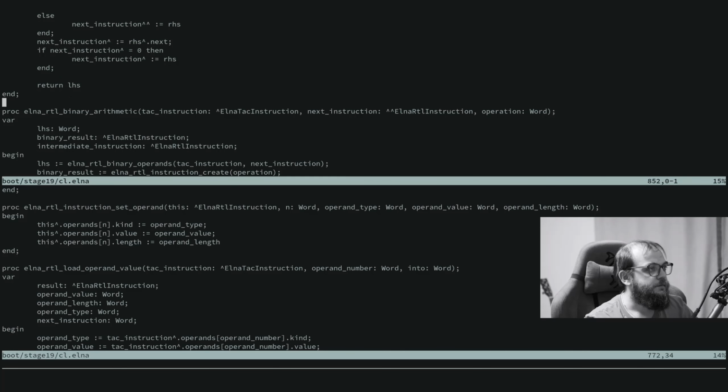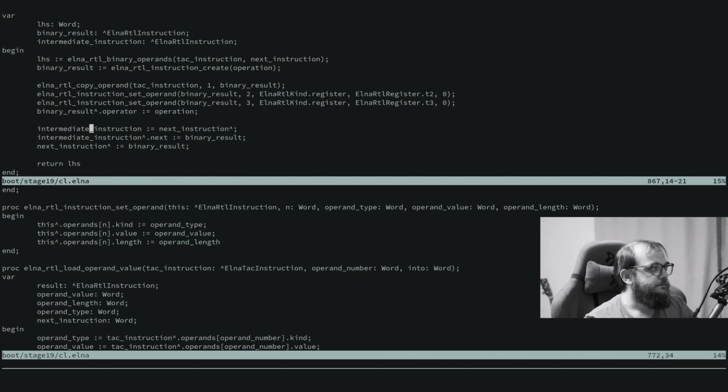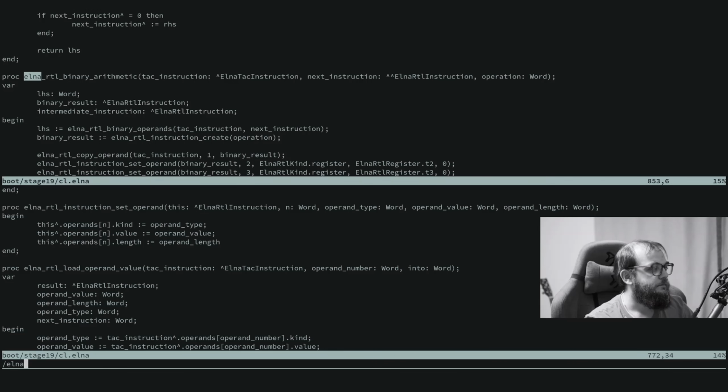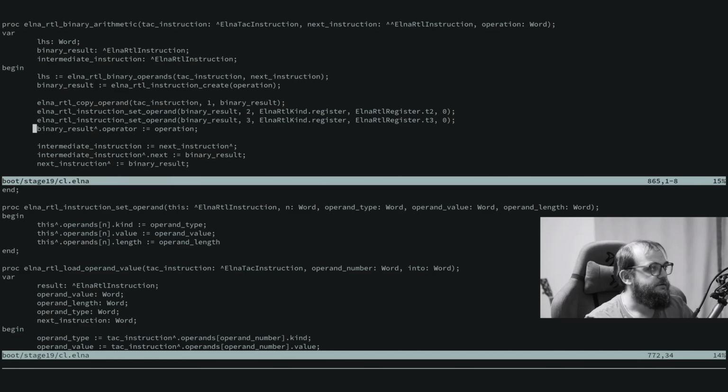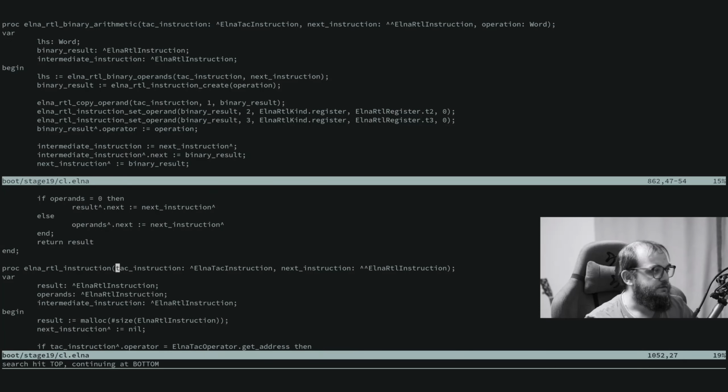Okay. Elna RTL binary arithmetic. So it copies the first operand. The first operand of such an instruction is the target. So these two binary result operands are the operands of a binary expression, and this one is the result. Actually, we can rewrite this procedure a bit and just rename it later.